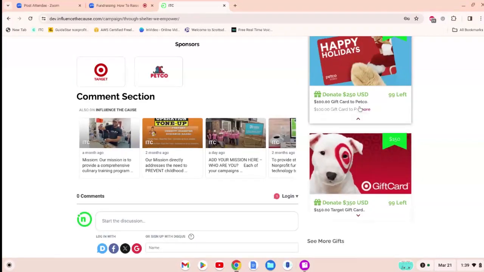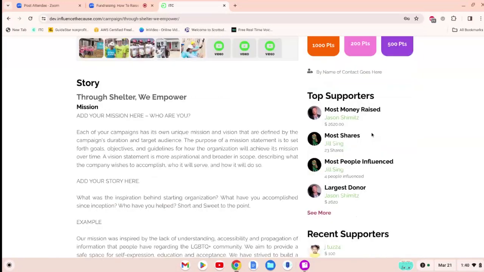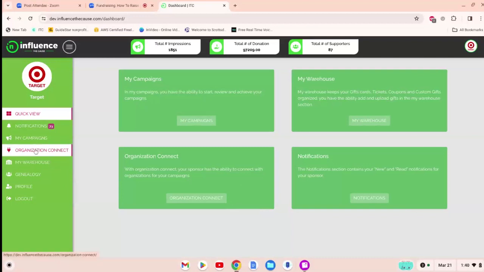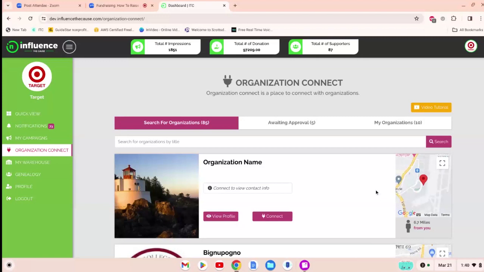But again, these are the things that are different than anything else that's out there, and that's why we're so happy with what we put together here. And again, in Organization Connect, sponsors can come in here and search for organizations in their area that they want to be a part of. If you are an organization or a business and you want to run a campaign for that organization, you can do that too. Get with that organization, you both connect here and create an account and connect in the system, and you are ready to go. So we see that a lot too.